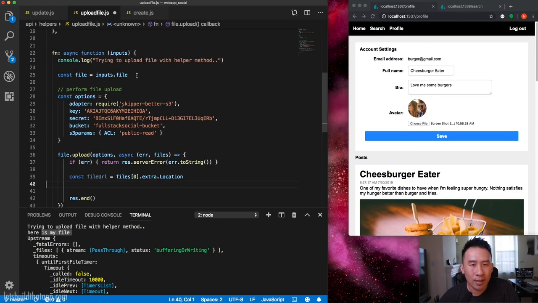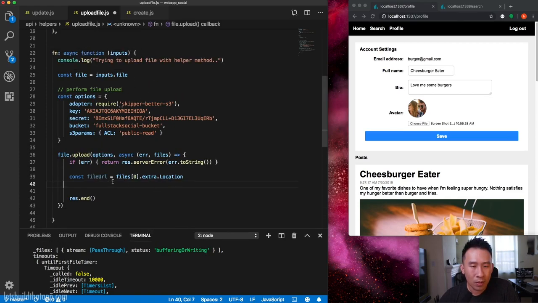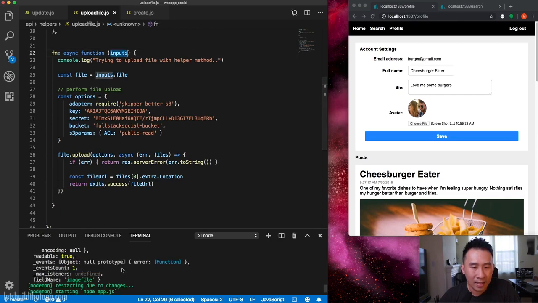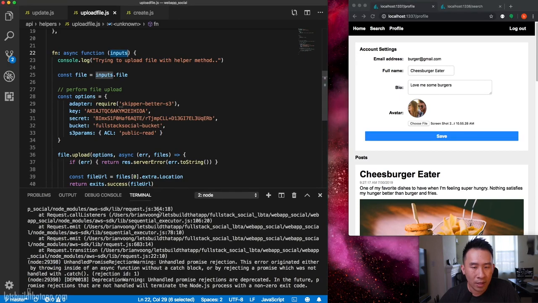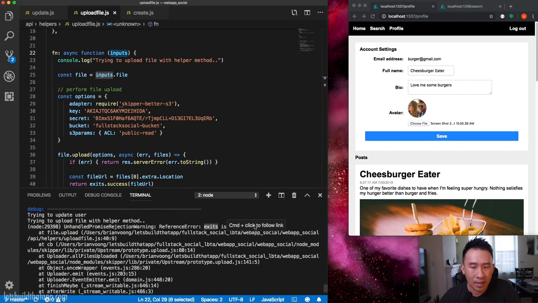Whenever you are inside of a helper method, you have to return this file URL using this bit of code called return exits.success, so return the file URL through exit success. I don't care about res.ok. I don't think I need this either. Let me try to hit save right now. You can't really call this until you declare exits on this function. Let me show you what I mean. If you hit save right now, it's going to try to upload your file and tell you that exits doesn't exist, so exits is not defined.